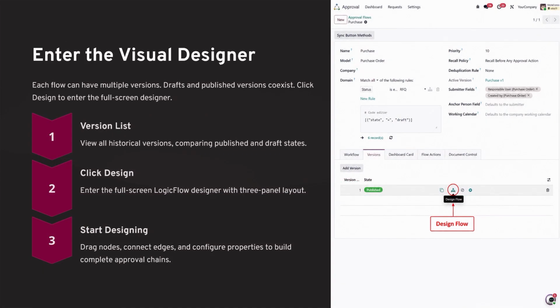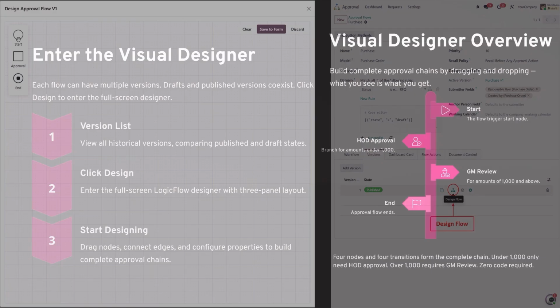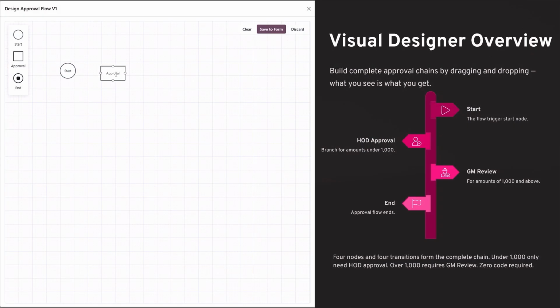Each flow holds multiple versions. Click Design to enter the full-screen Logic Flow Designer: Palette, Canvas, Properties panel. 4 nodes, 4 transitions. Start. HOD approval for amounts under 1,000, GM review for anything 1,000 and above. End. Built visually, 0 code.